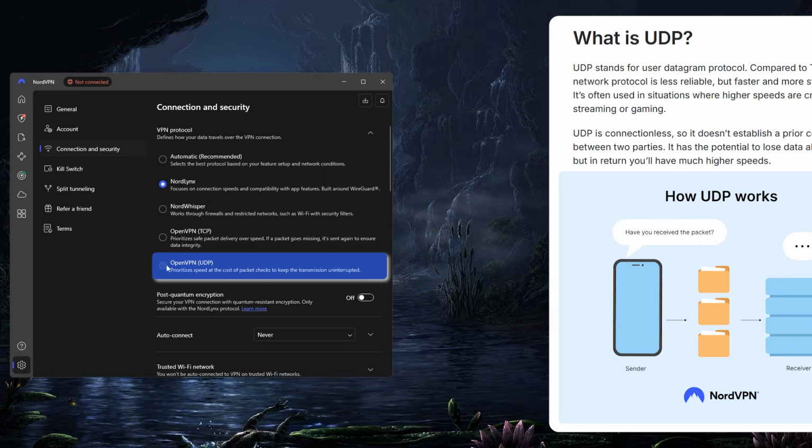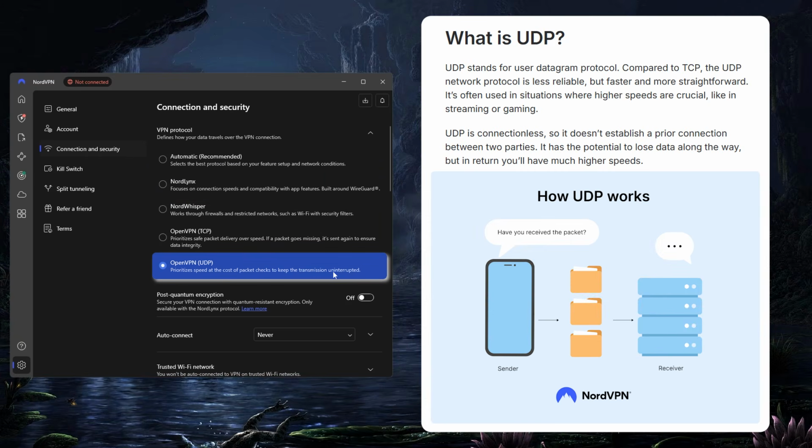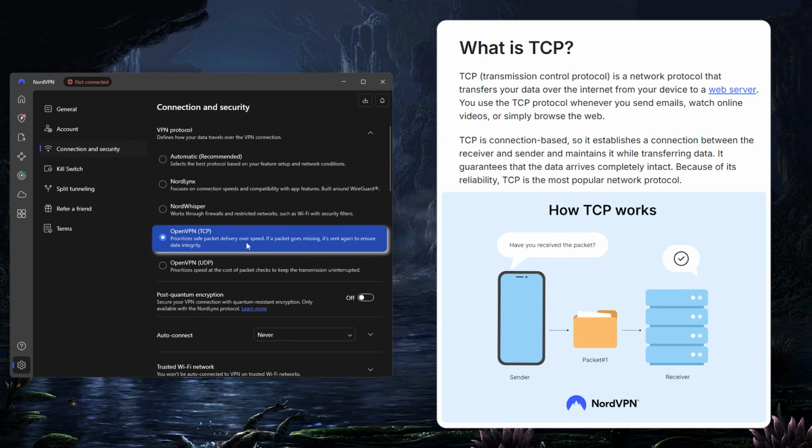Now, if you're having trouble with a connection or using Nord in a more restrictive environment, you can switch over to OpenVPN UDP, which is still pretty fast, but a bit less reliable depending on your connection. There's also OpenVPN TCP, which is slower but more stable, and that's sometimes helpful for getting around network blocks.